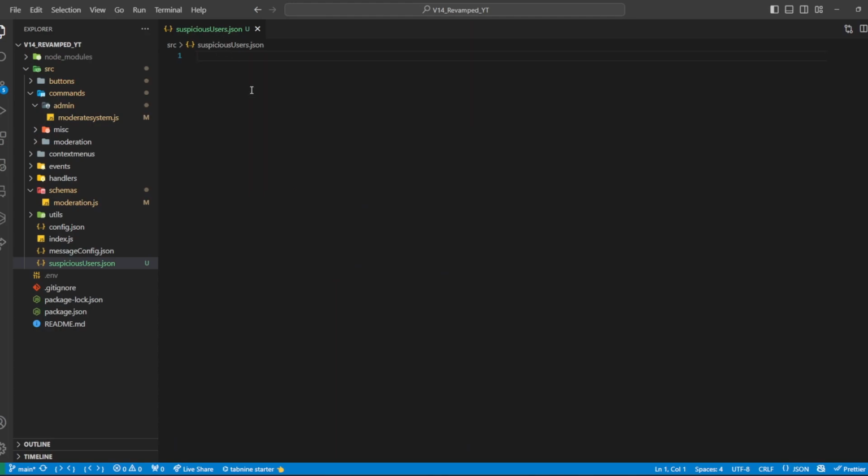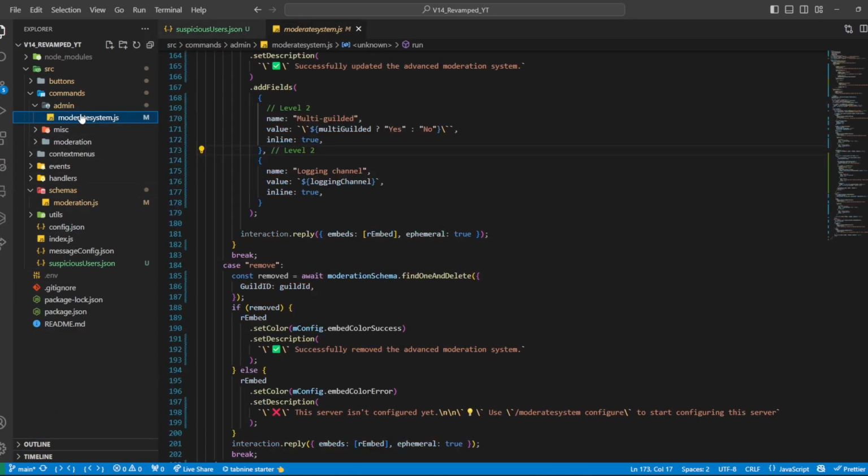So in here you will open a bracket and then say IDs, set it to an array, and later on you can put your user IDs which you are suspecting of being, for example, a spammer or something, and if you put them in here they will be automatically banned on any server that your Discord bot is in. Alright.